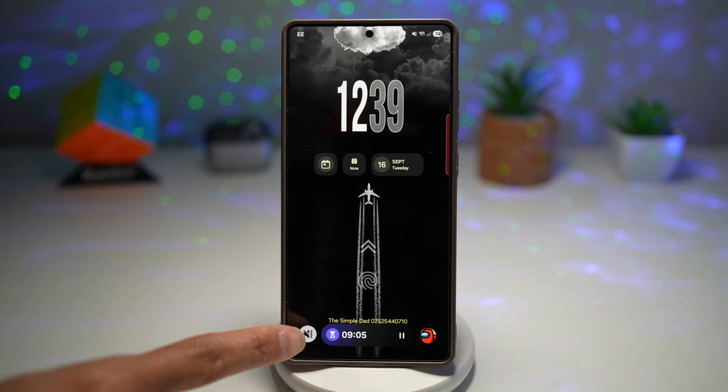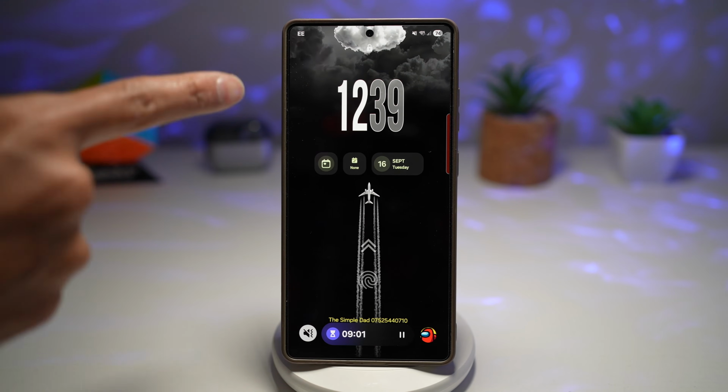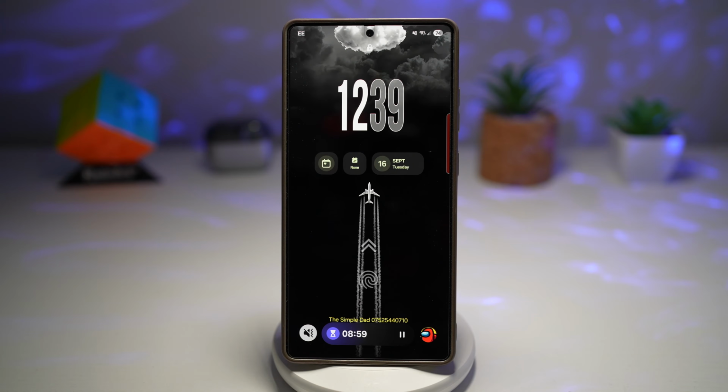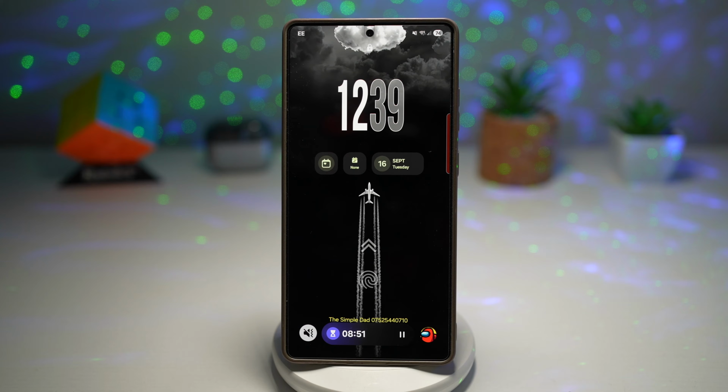So here I've got a timer which I've enabled, and I can go ahead and see the update of that timer on my lock screen right here at the bottom. So this is a timer where I have maybe 8 minutes and 50 seconds left. And from my lock screen, I can go ahead and keep track of that timer.